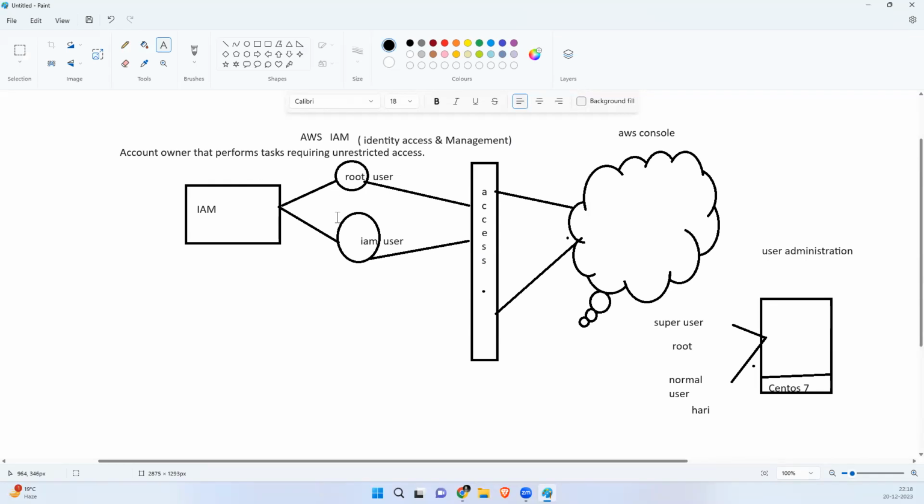The same is true of how you authenticate to the AWS console. You can authenticate to your AWS console in two ways: one is a root user, the other one is an IAM user. What is the difference between the root user and the IAM user? The root user is the account owner that performs tasks requiring unrestricted access. The normal IAM user has a certain limit of permissions.